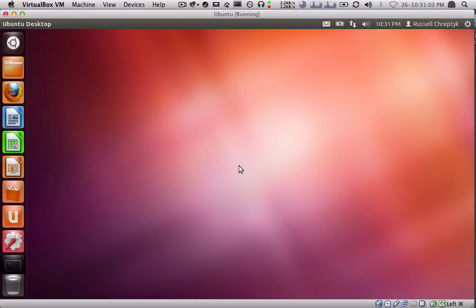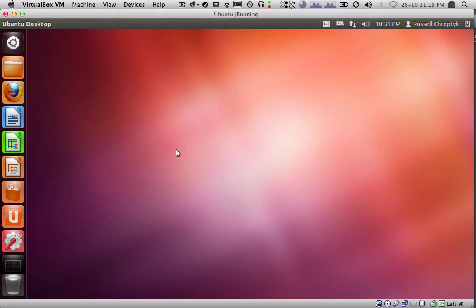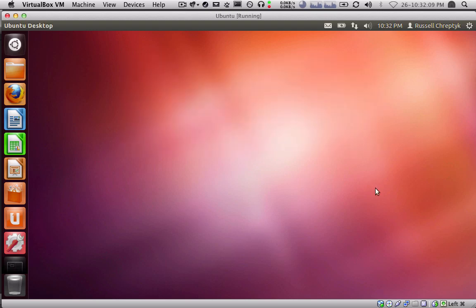There's one last step we have to do before we're completely done. To make Ubuntu run perfectly within the virtual environment, we need to install the guest edition tools, which will allow it to run a lot more smoothly within the VirtualBox. To do this, all you have to do is click Devices and click Install Guest Editions. Once you do this, this dialog will appear and you have to click the Run button.